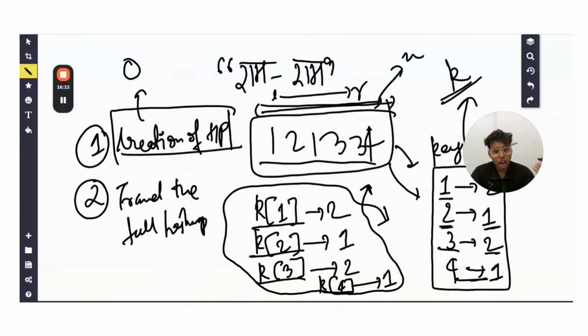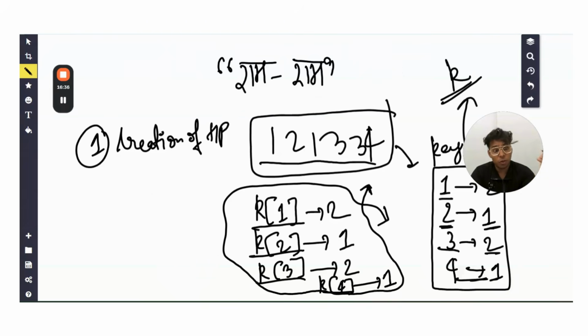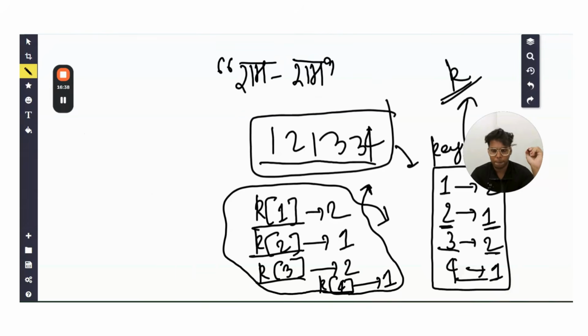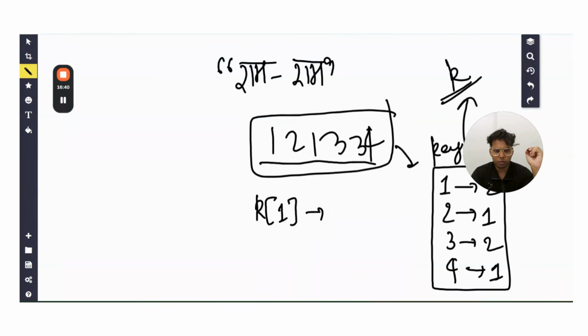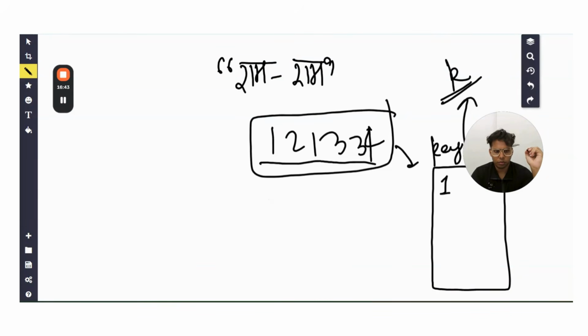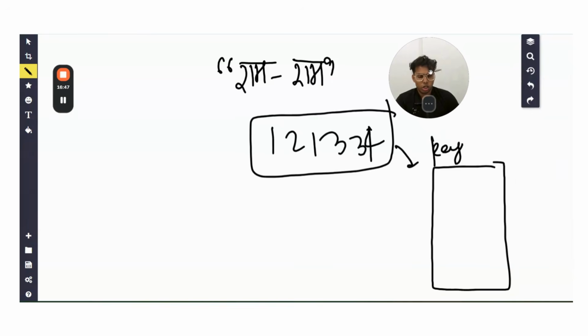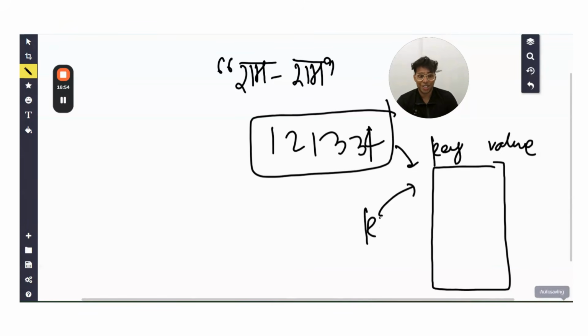Now we will see how we do the creation of hash map in C++, Java and Python. So this is the key, this is the value. Initially the hash map is empty. This is the hash map k. Okay guys?